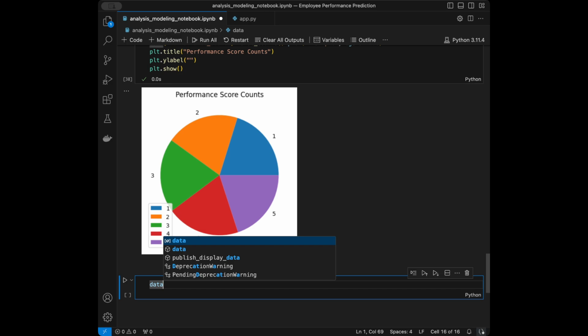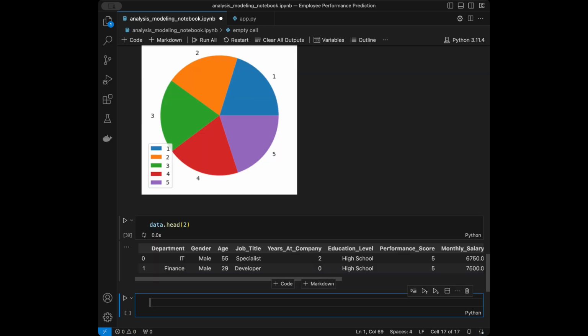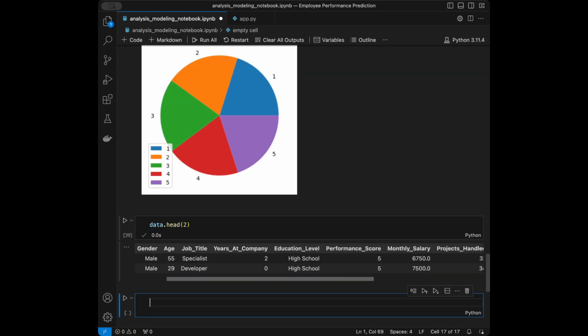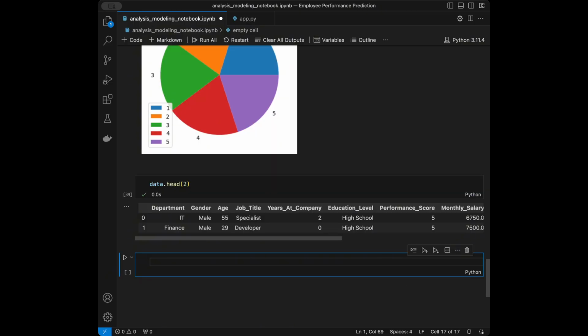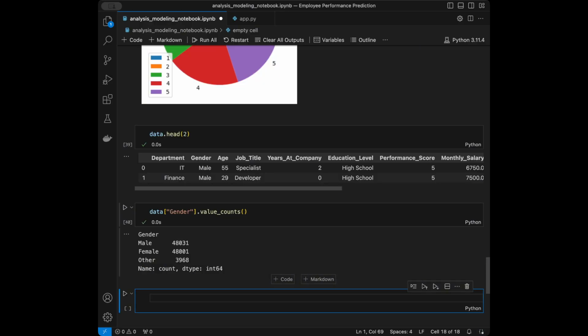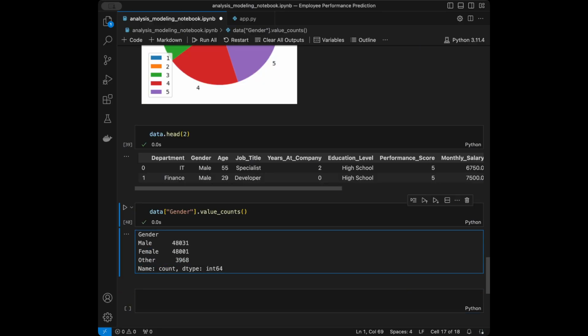So let's continue. I will say data head 2 again and let's see what else we can do. We can get the value counts on the gender, like data gender value counts, and we can see the distribution in here. We have equally amount of male and female, we have 4,000 others, and let's see department wise years at company.